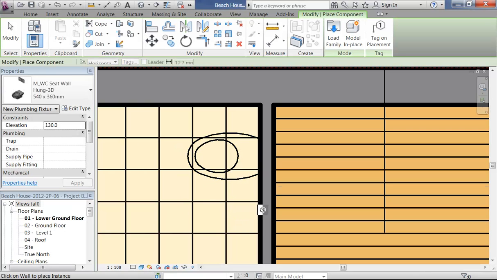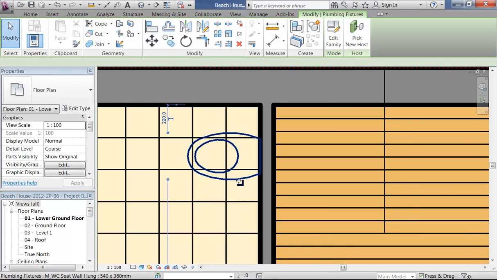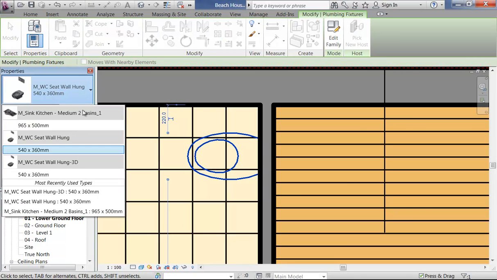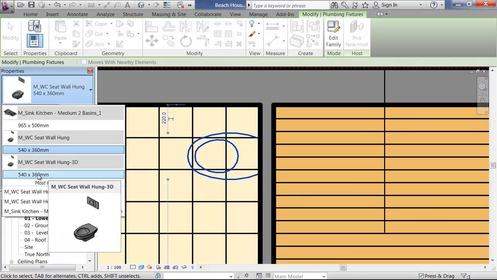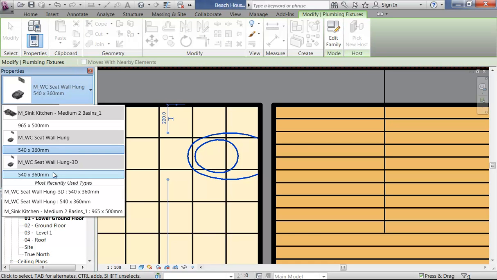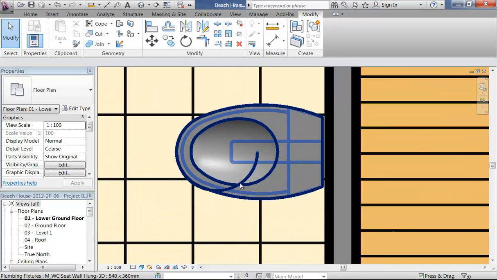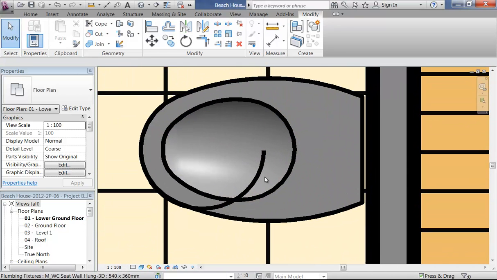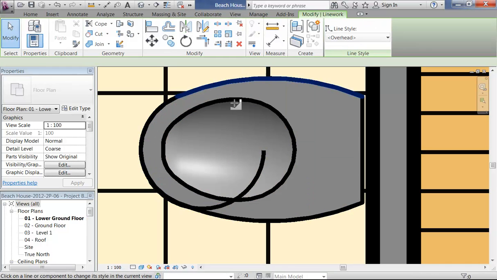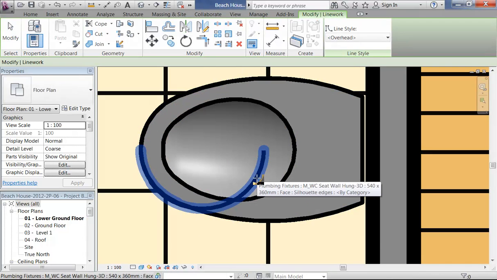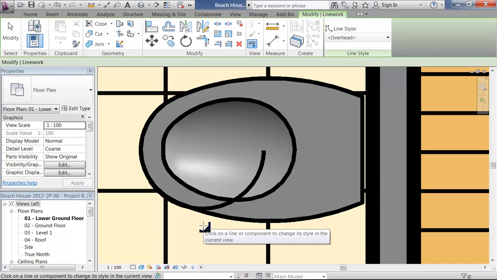And again, I'm not going to place that anywhere, I'm just going to press escape, and now I can select the one that is there and choose the 540 by 360 3D version. So you can see now that the lines show up, but unfortunately we've got an extra line there that's in the way. That's a bit annoying. I'll show you how to get rid of that.